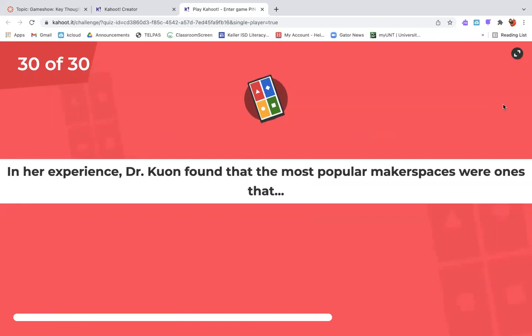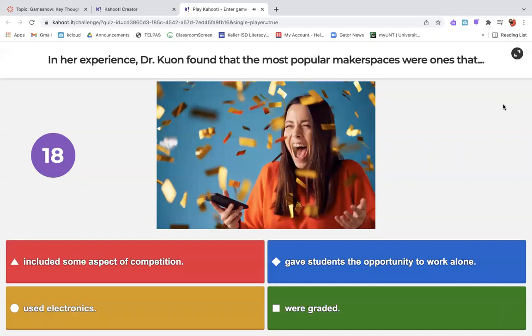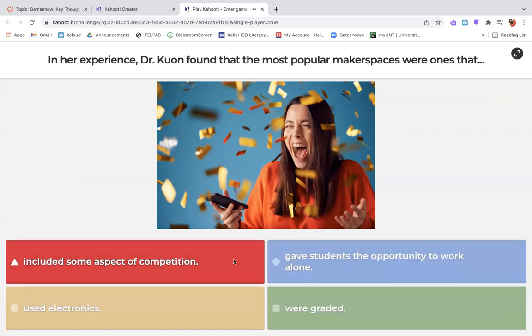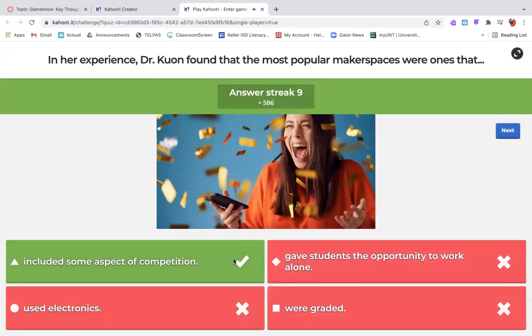And our last question. In her experience, Dr. Kwan found that the most popular makerspaces were ones that included some aspect of competition, gave students the opportunity to work alone, used electronics, or were graded. That's right. Even though one of the attributes of a space maker is being non-competitive, some of the most popular makerspaces for students were ones that had some aspect of competition.